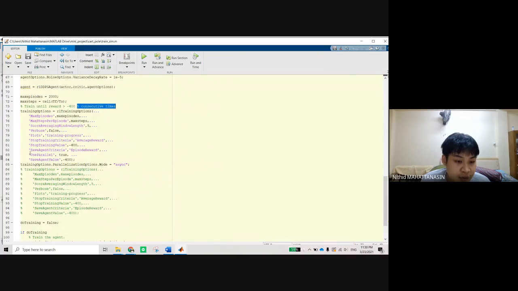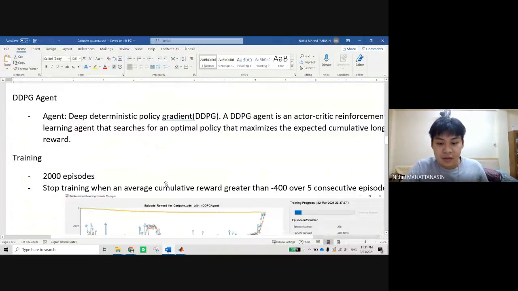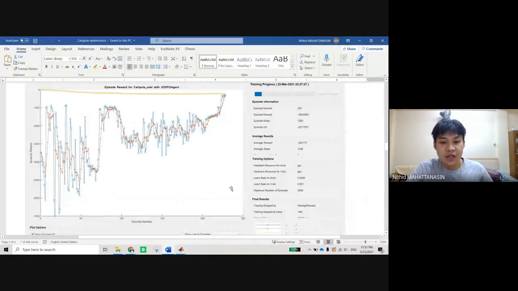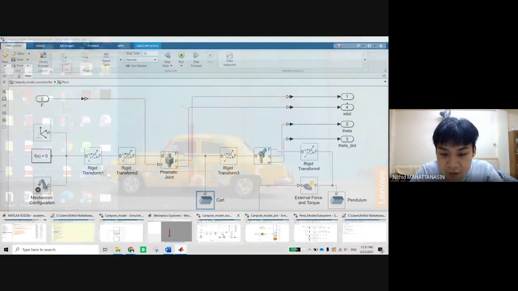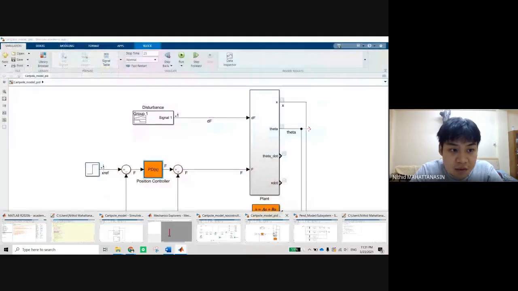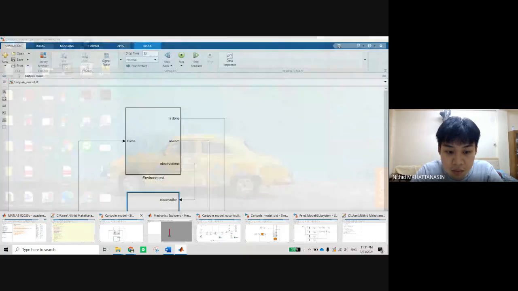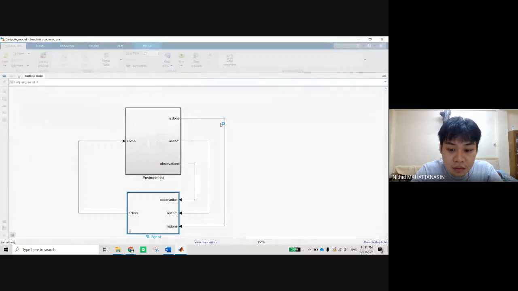Here I use this flag to use parallel training, which makes the training process faster. And here is the training page. As you can see, the training stopped when the reward was more than minus 400. I already trained and saved it, so I can show you now. Here it is.